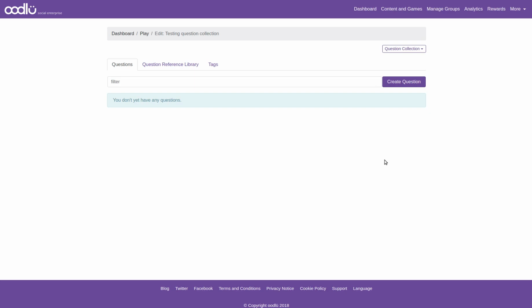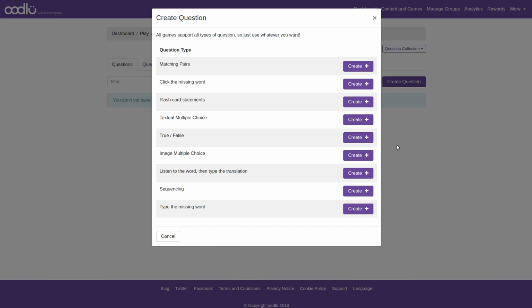So the first thing I need to do is create a question. So I can click on Create Question. No great surprise there, and I can click on matching pairs. Here it is, the first item here. These are all the different question types that are supported under the oodlü platform, so we're going to be adding to that. We're going to have lots of different types in time. Matching pairs is in there right now.